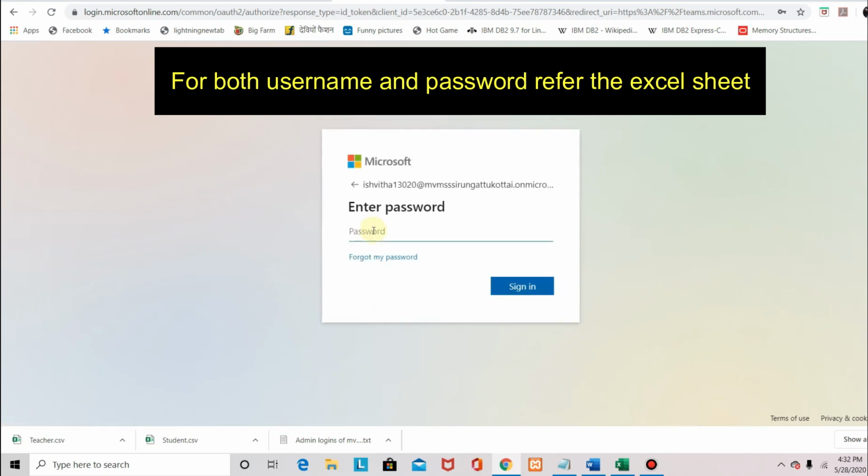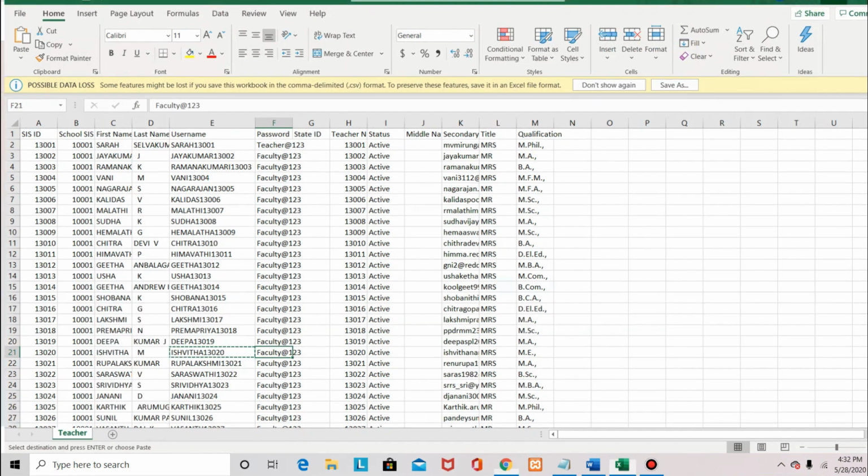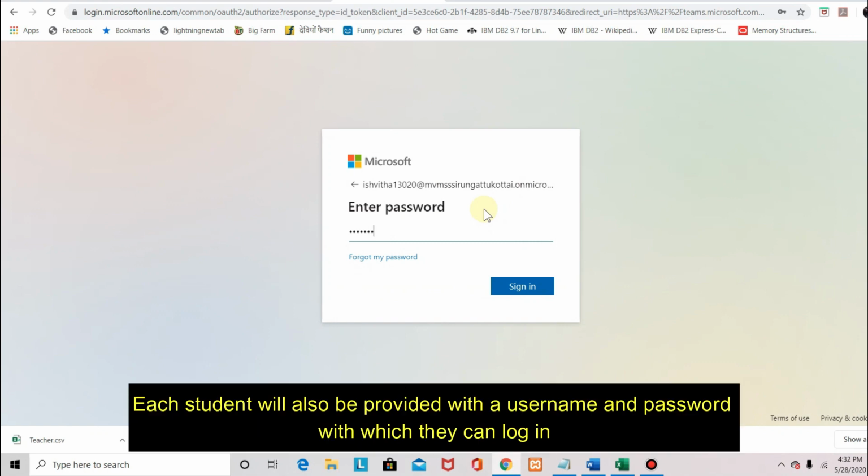The same way, even for the students, we'll be providing an Excel sheet with the student's username from where you can find out, and even the password is available. You can make a note of the password and enter the password. After you have entered the password, click sign in.